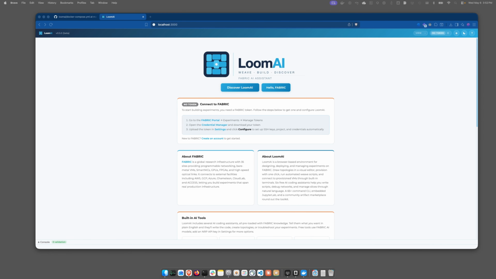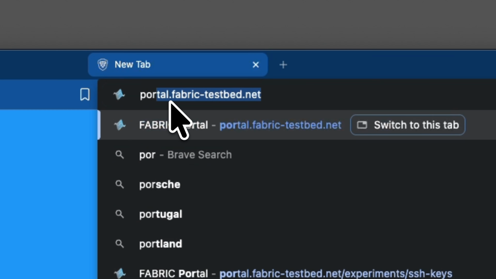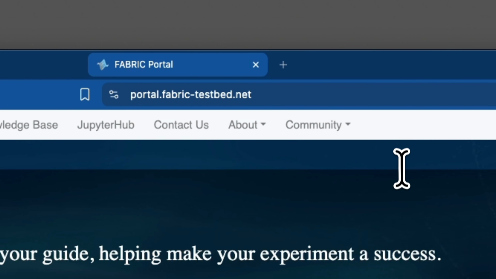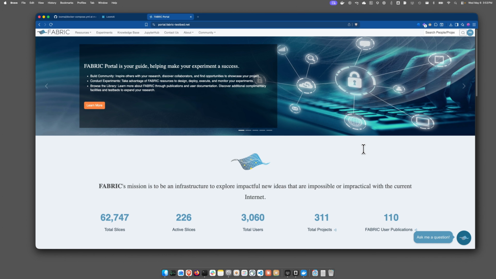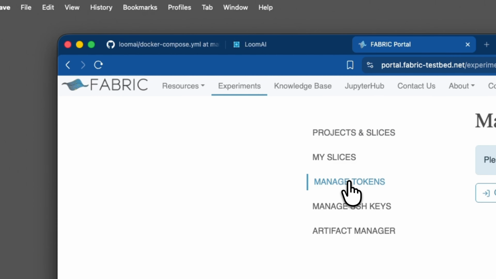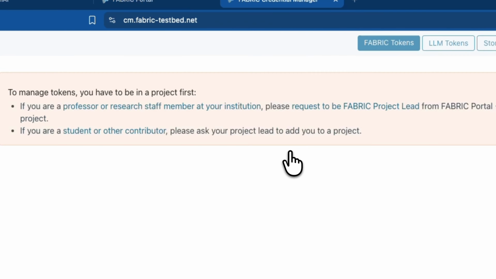First thing we need to do is head on over to the Fabric portal. So you go to portal.fabric-testbed.net, and in the Fabric portal, you'll need to log in. I'm already logged in from the previous use. But if we go to experiments, there's a choice for managing tokens. We can click on the manage tokens button and we can open the Fabric credential manager.